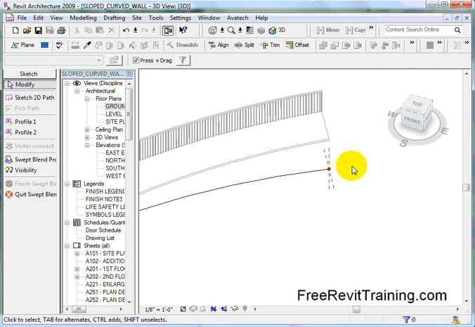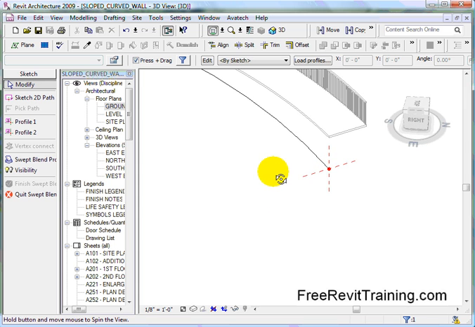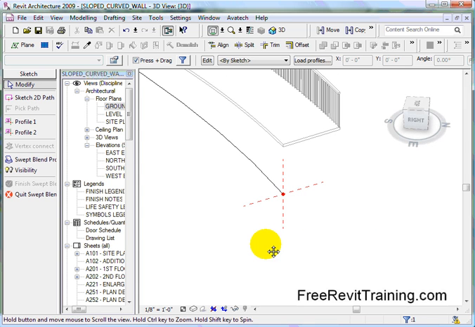Now I'm going to spin on over here. And again, I want to spin around that point. So I highlight it. Then I spin it. See, that spins around that point? Pretty sweet. Okay, now.